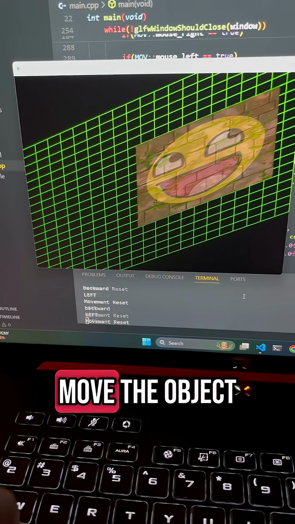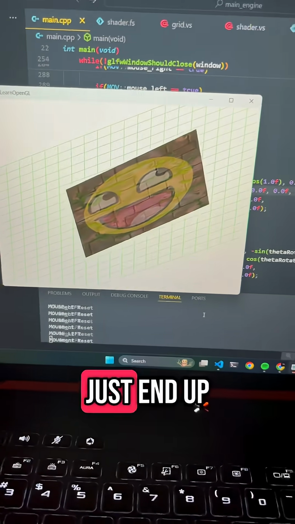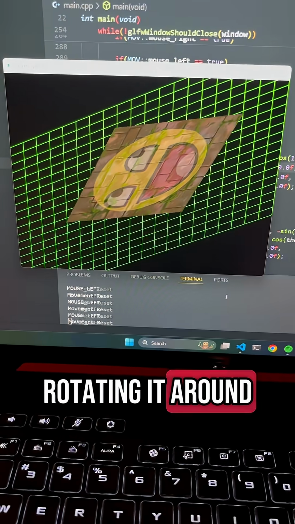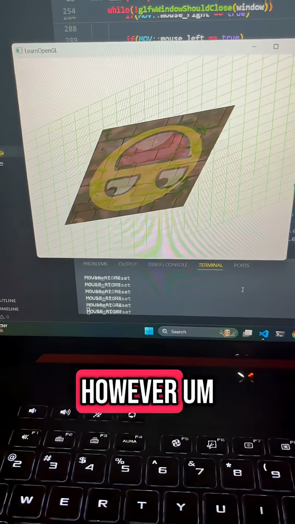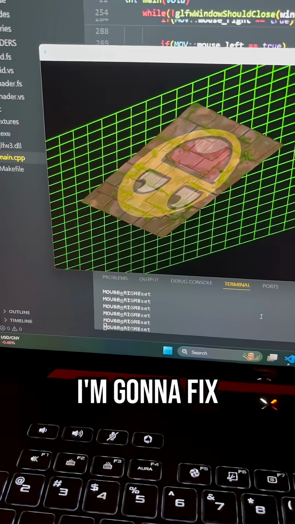As you can see, I can move the object, and I also made it so that I could end up rotating it around. As you can see, it's not perfectly aligned in terms of rotation to the grid. However, I'm going to fix that later on.